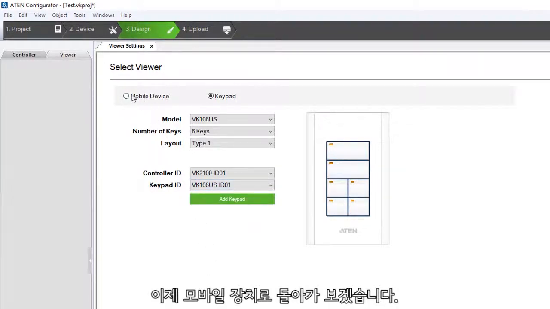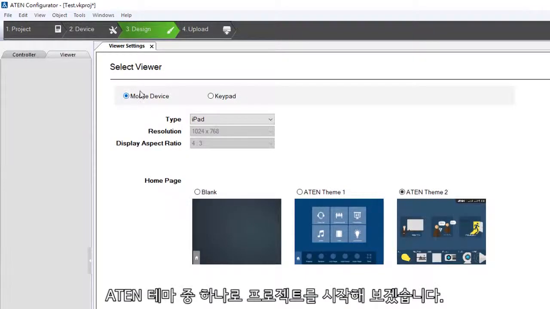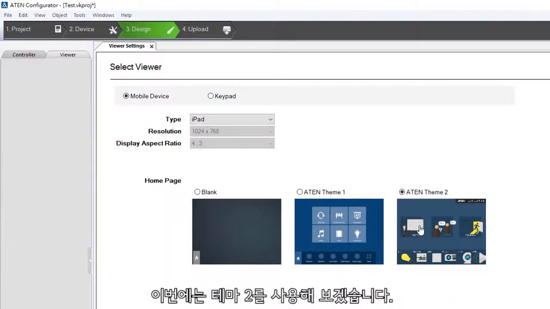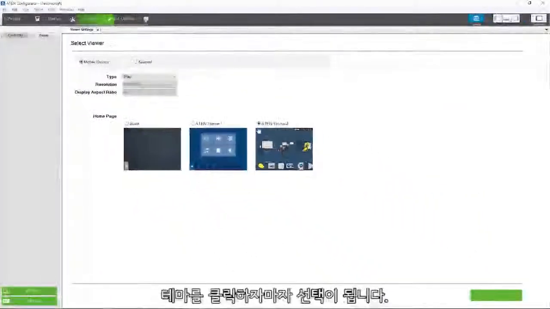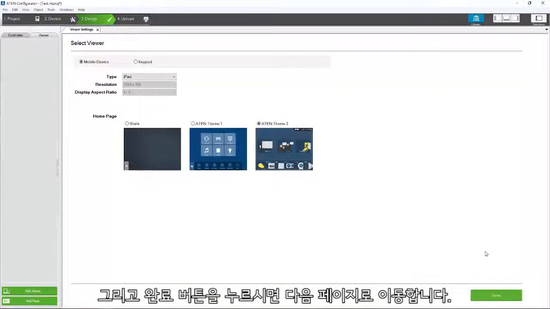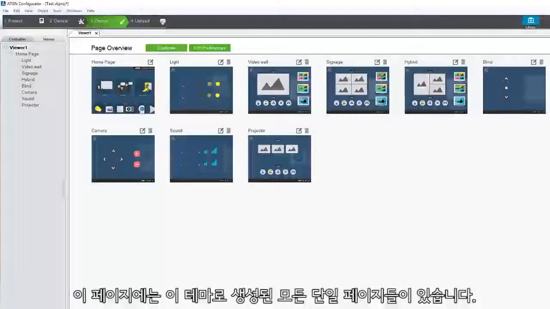Now let's go back to the mobile device here, and let's start a project with one of A10 theme, and in this case we'll be using theme 2. As soon as you click on it, you will choose it, and if you press done, you go to the next page. In this page, as you can see, is every single page created in this preset.